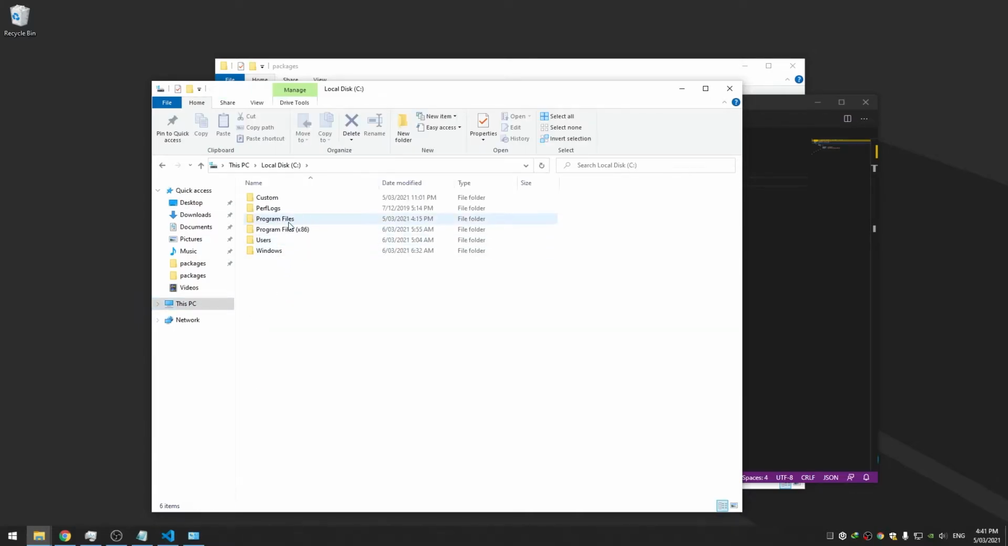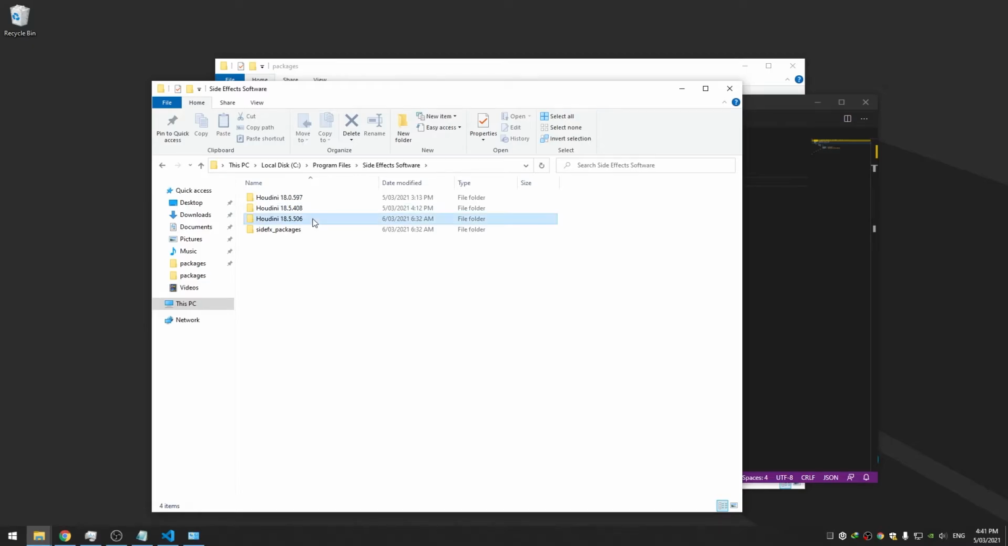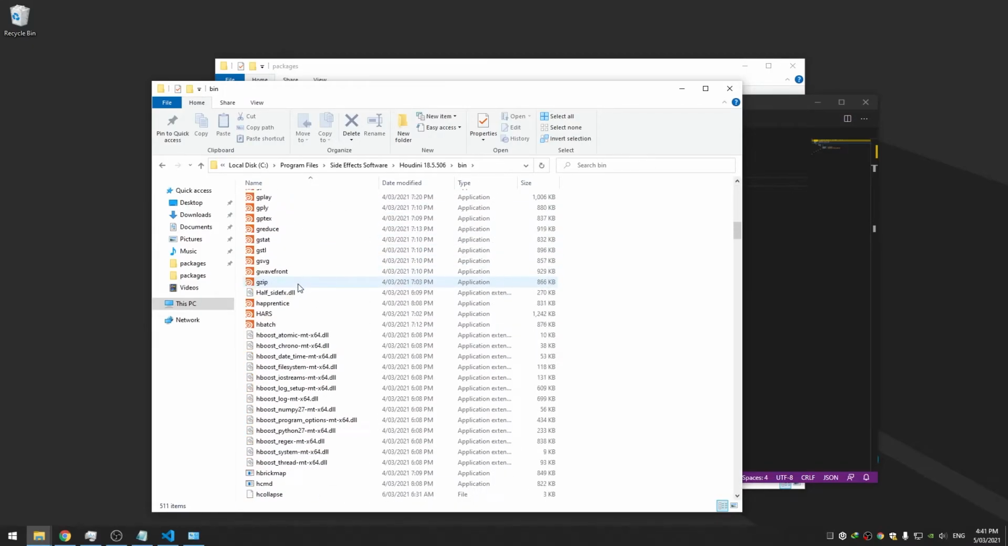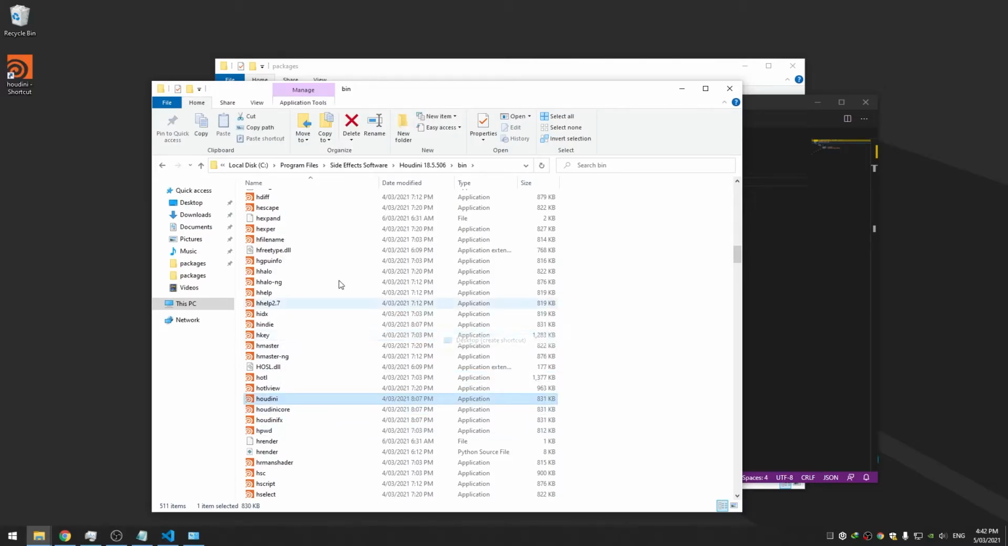I'm going to go to my PC, program files, side effects software, and I'm going to go to my latest daily build because I prefer to run on the daily. And scroll down to where Houdini is found. I'm going to right click and I'm going to say send to desktop. And I'm just going to call this Houdini.